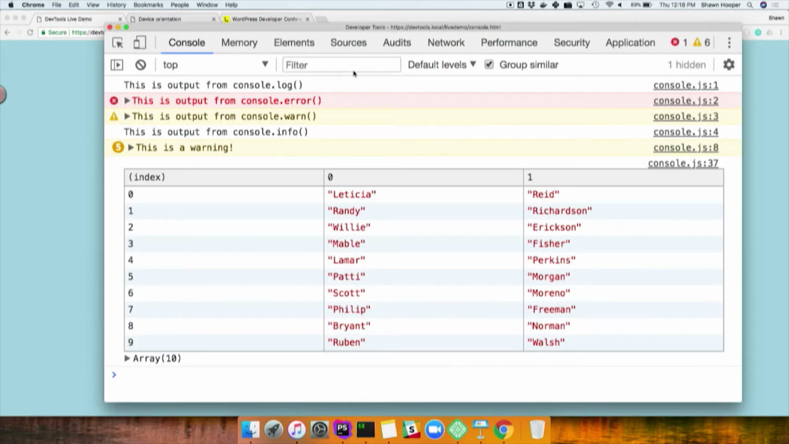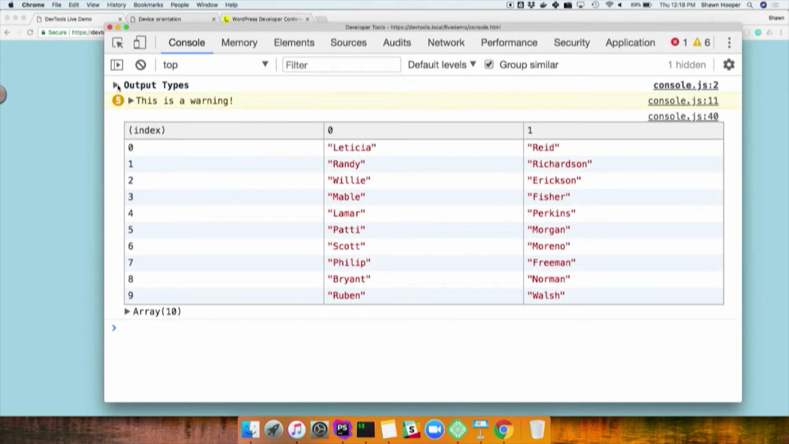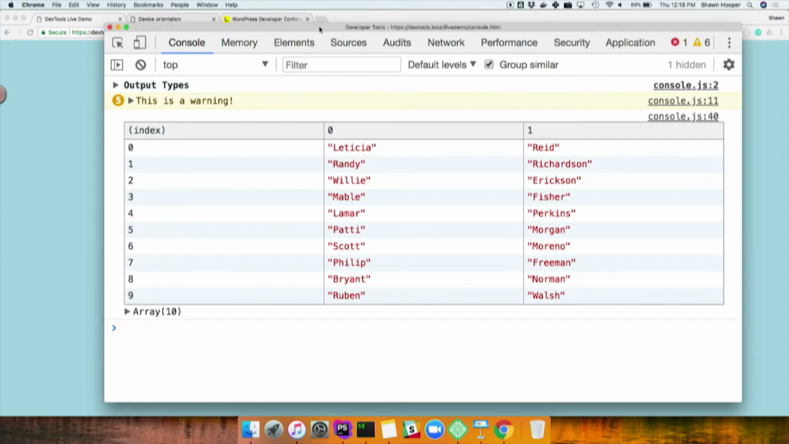Now when we go back and refresh, output types is a header shown above those messages that we can collapse. So it cleans up the amount of data that shows up in your console, makes it a bit easier to browse through. You can also do a group collapsed so that when you refresh, it starts collapsed by default. And then you can open up that group if you need to see what's in there.